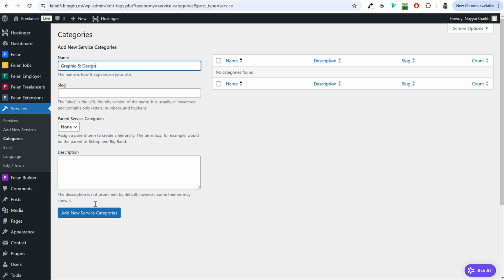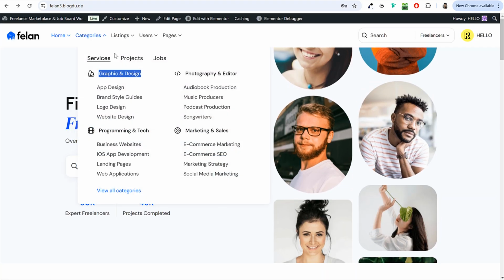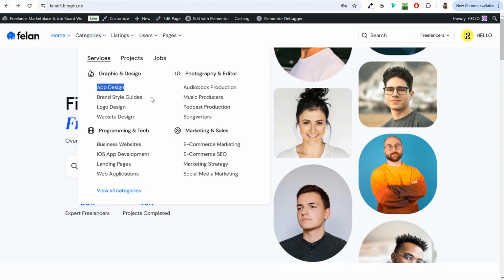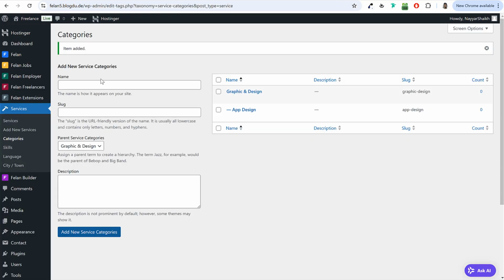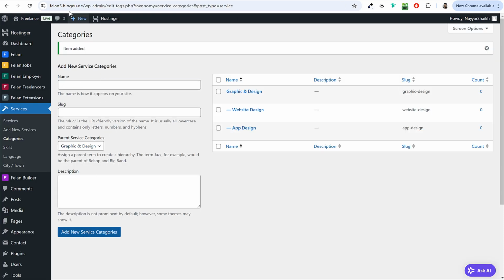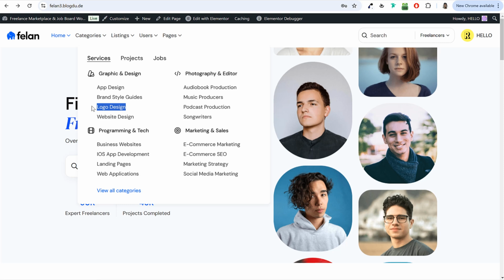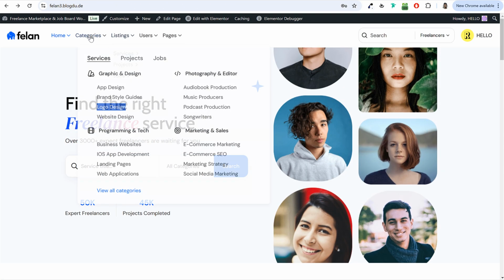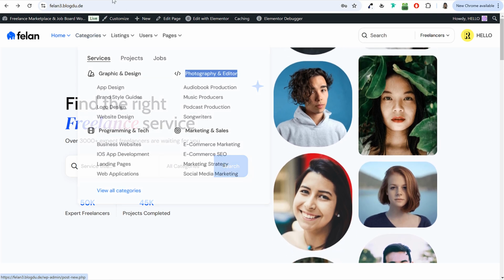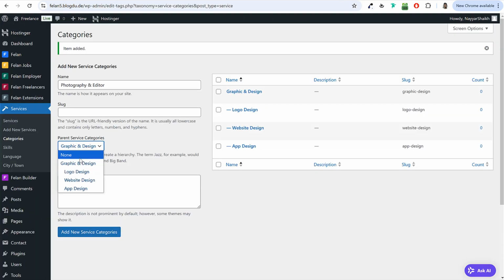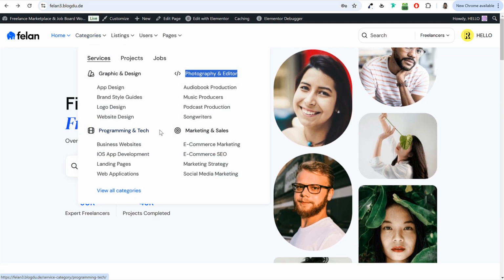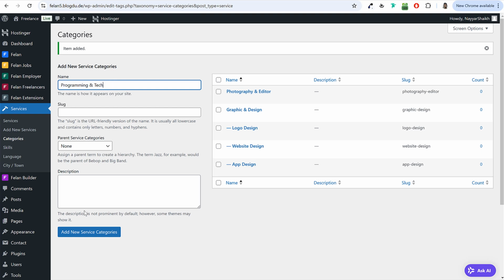Okay, I'll add this graphic and design, and under graphic and design we have app design. So I'll select this thing. I'll select graphic and design as parent, and website design maybe. Okay, another category also under graphic and design. Then logo design is another category. This is also under graphic and design, so I don't have to change it. Now another category, photography and editor. So this time I'll select none under parent because this is a parent category. Then programming and tech. Okay.